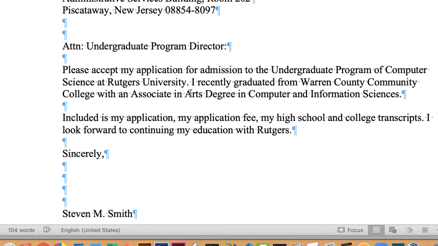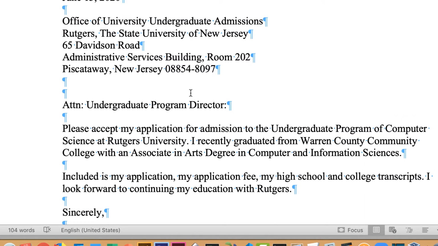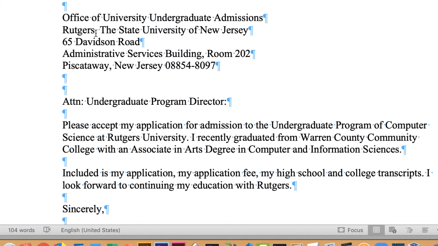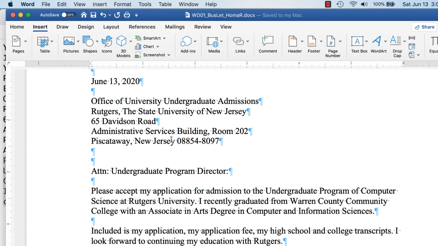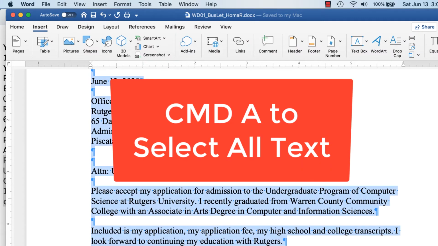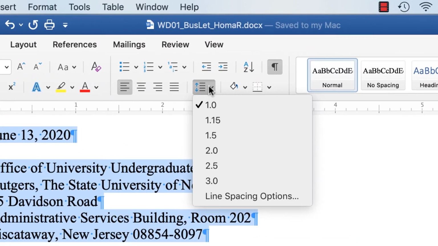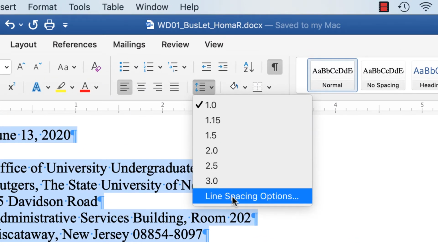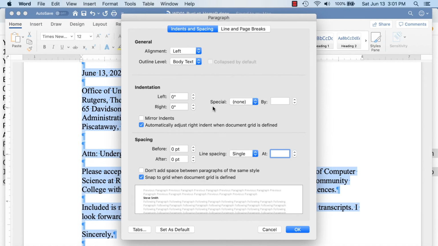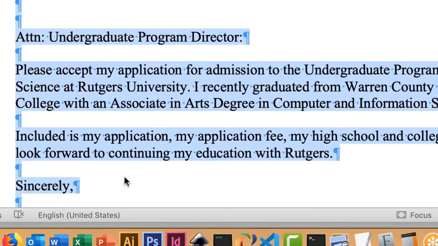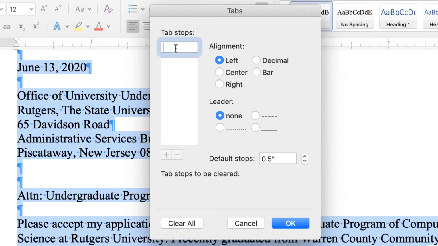But to get used to using a tab, what I'm going to do now, and I'll also save it, is I'll highlight everything. I could put my cursor in here and do Command A. If you're on a Mac, do Command A. And I'll go to my Home tab. And I'll go into this area where it has line spacing options, and it'll open up your paragraph settings, and we're going to go down here to tabs, and we're going to set a tab, I think, at 3.5.